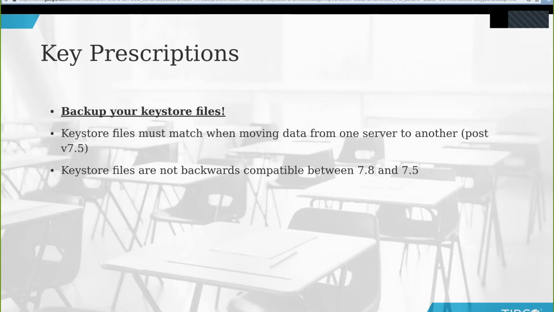It means that if you have multiple instances on the same system, when installing 7.8, since the files are stored in your home directory, they will be overwritten with a new format that's used in 7.8, and then any previous 7.5 instances will most likely fail to run, which again is important that you back up your Keystore files.